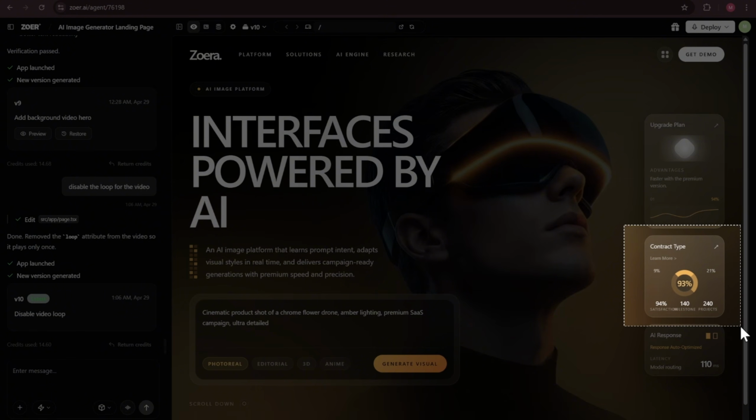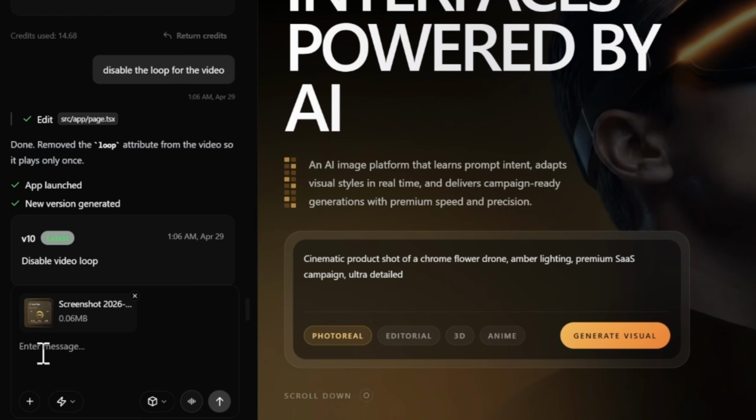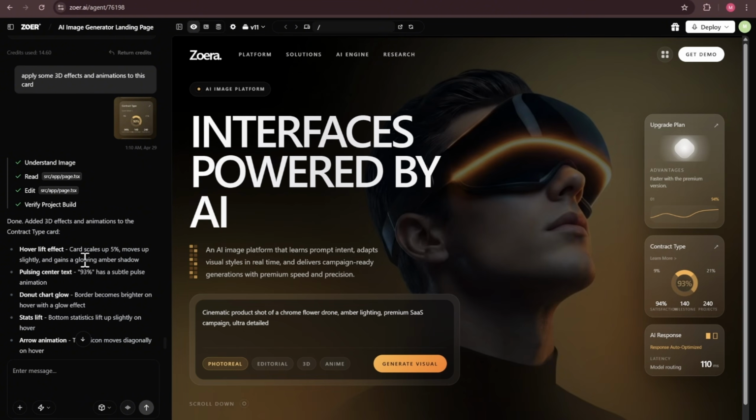I'm simply going to take a screenshot of the element, upload it into the chat, and ask the agent to apply some modern 3D effects and animations to it. And just like that, ZOER immediately updates the application and applies all of the changes automatically. And honestly, that's what makes tools like ZOER so powerful.